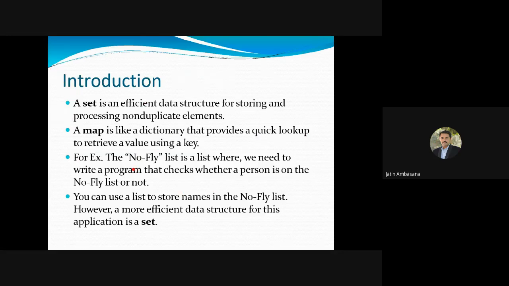For example, there is a no-fly list. We need to write a program that checks whether a person is on the no-fly list or not. You can use a list to store the names in the no-fly list. However, a more efficient data structure for this is a set, because non-duplicate elements are not allowed.